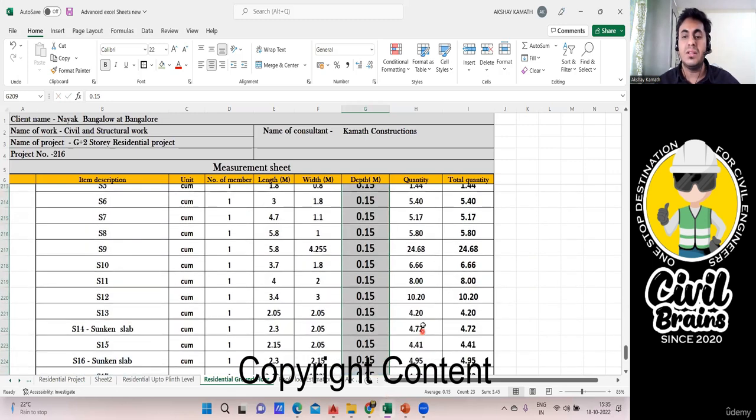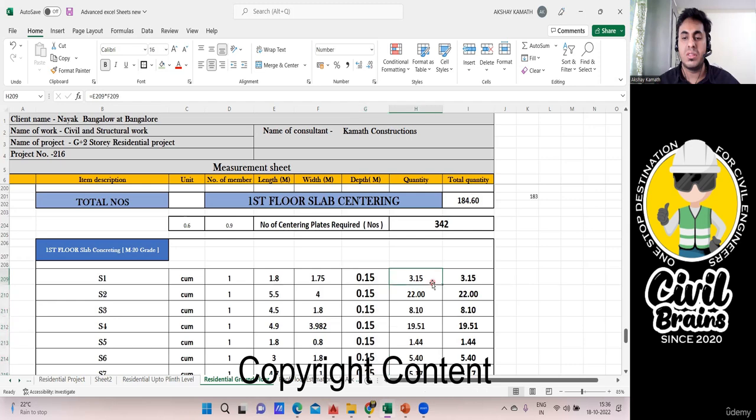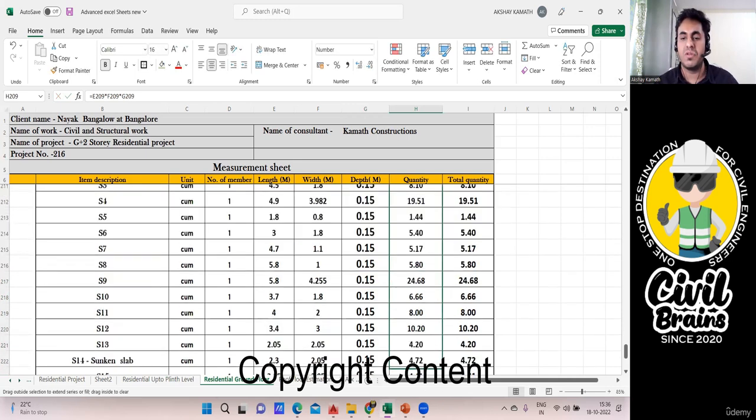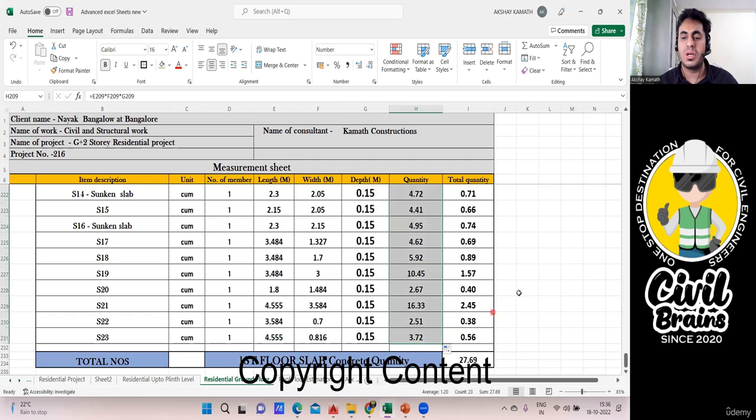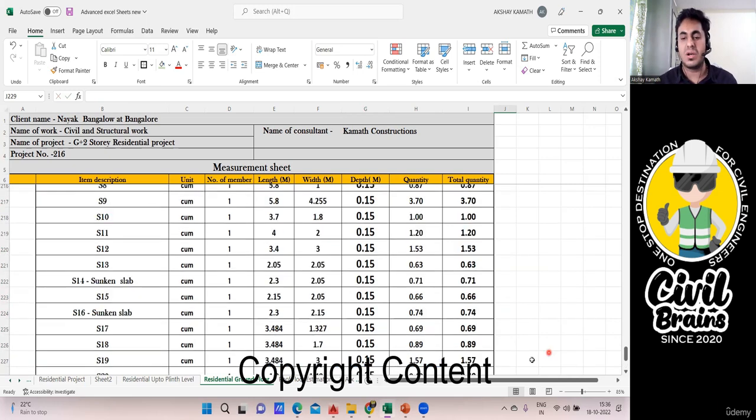Done. But again, this Excel won't work out because when you did this row formula, you multiplied only 1.8 into 1.75. You can see this and this you haven't multiplied, so we'll have to change it now. Or you can multiply by 0.15 now. Fine, 0.47. Now you just drag it everywhere. You get the total slab concrete quantity. Done. We'll verify one answer: 4.555 into 0.816 into 0.15 is 0.557. Yeah, correct. No problem.